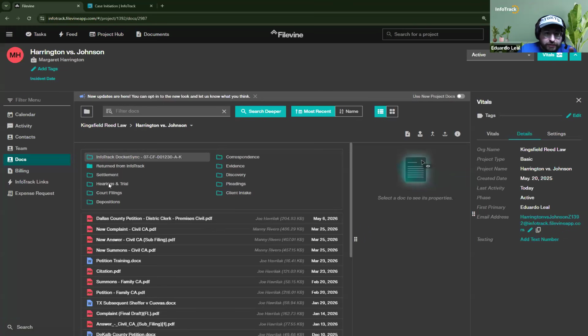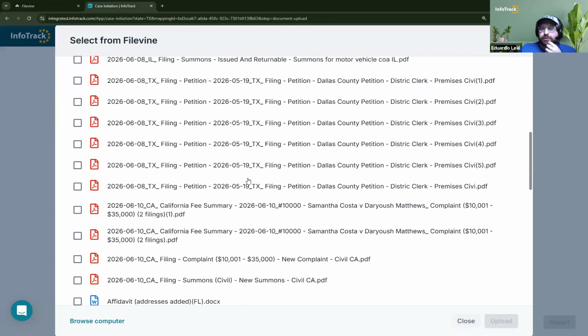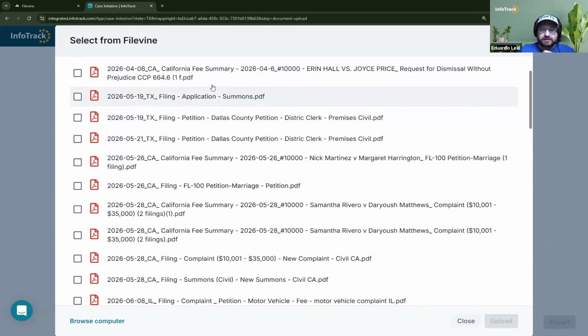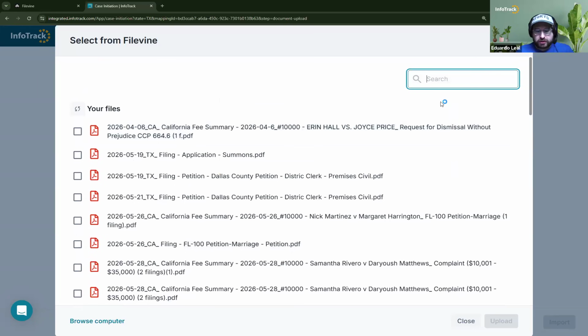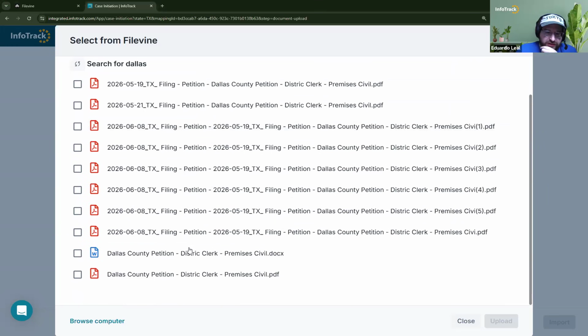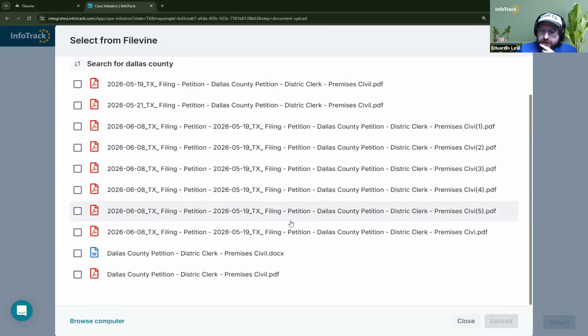Oh, let me show you a better example. InfoTrack return documents, all of the different documents that are available within the folders, visible. So I can pull any document pertaining to that project into this space. And I can also search. So if I want to say Dallas County petition, this specific document, it's going to find it. If I type Dallas County and click search, it's going to isolate everything regarding Dallas County. So let's use this document, for example, the Dallas County petition.